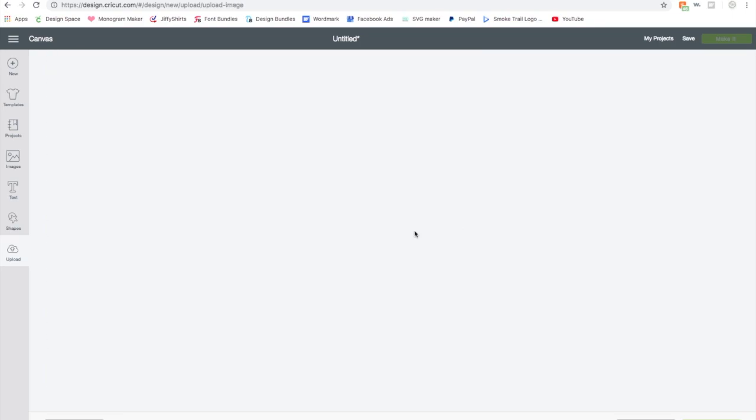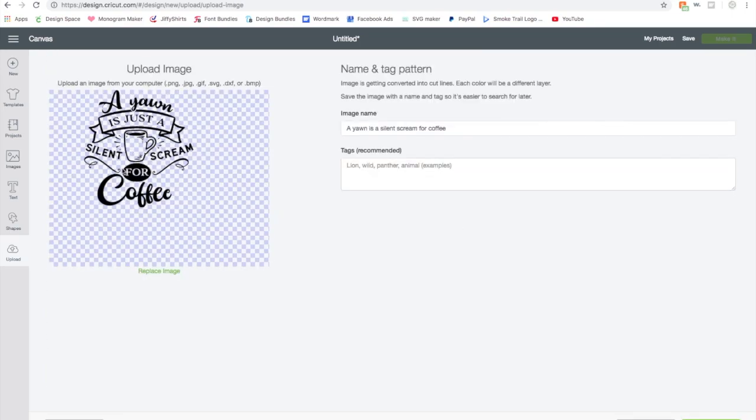All right, then it's just going to come up with this place where you name and tag your pattern. I would always recommend naming your pattern and adding in tags so you can find it easier the next time. So let's do coffee, comma, yawn, comma, let's do kitchen. Okay, so now that I've named it, it was already named, and then I added some tags. I'm going to click save.